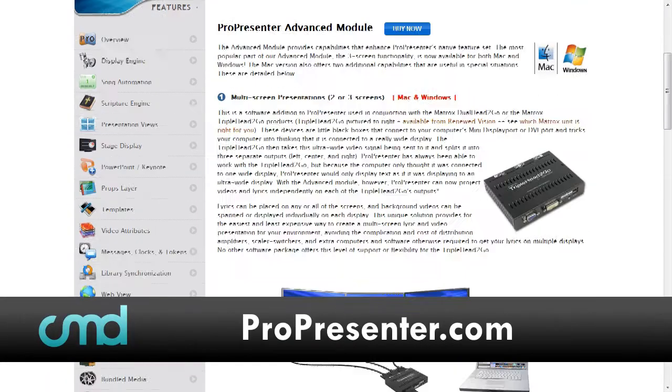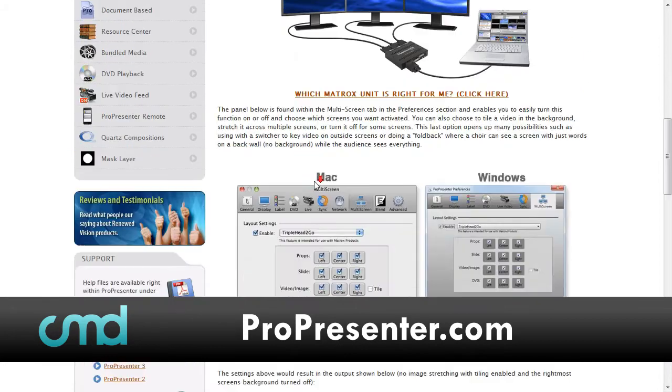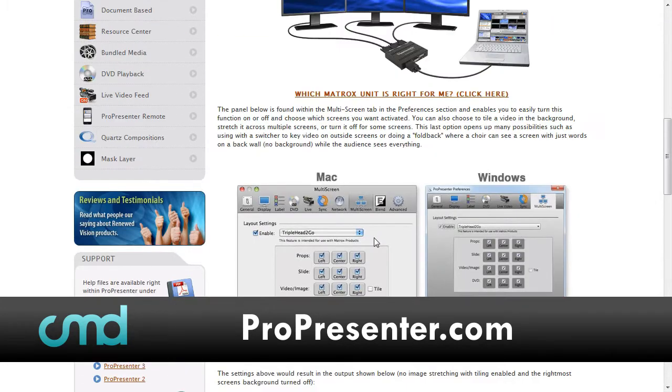So you can see here, you need a separate card to do this. So you need like a Triple Head2Go or a Dual Head2Go, which you can buy from Matrox. And they're not horribly expensive, but it allows you to do triple wide content. And the cool thing is you can actually say what you want on each screen. So you could say, I only want the slides on my left and right screen, but not my center screen. Or I want video and images to be on all of them.